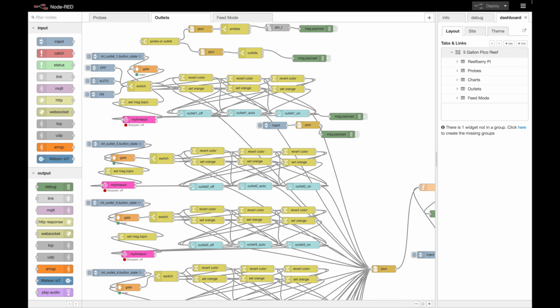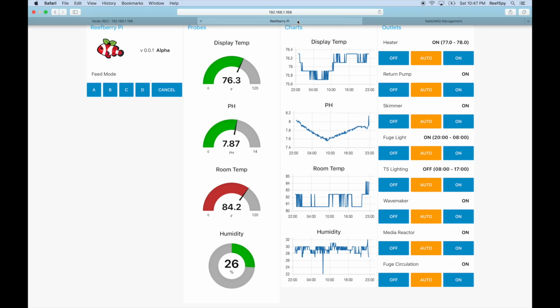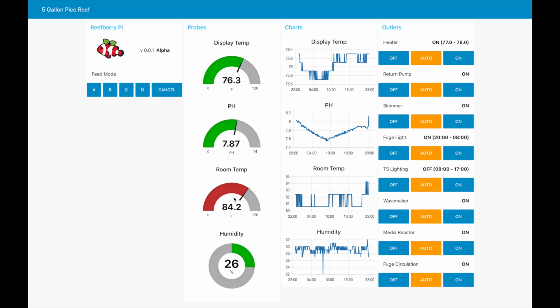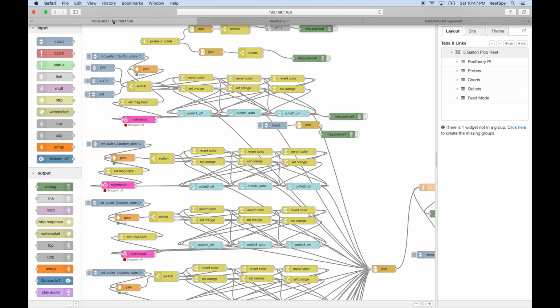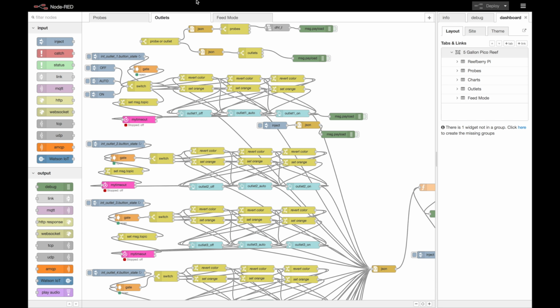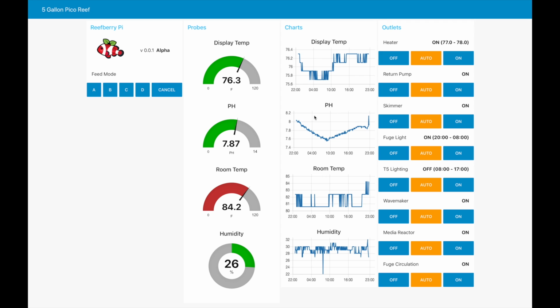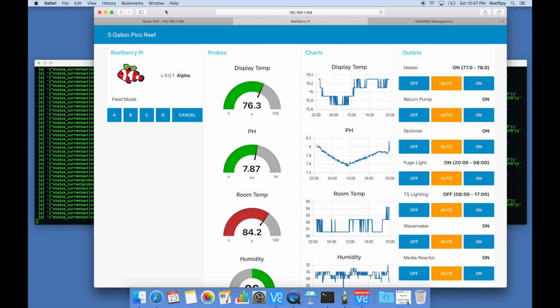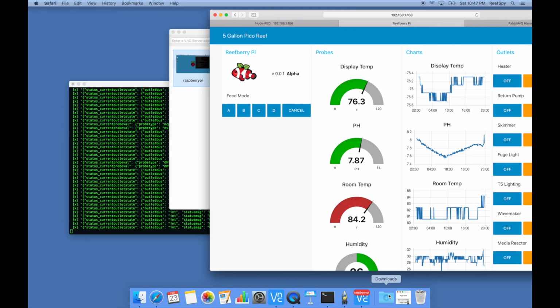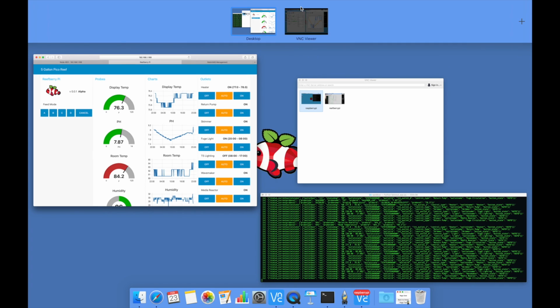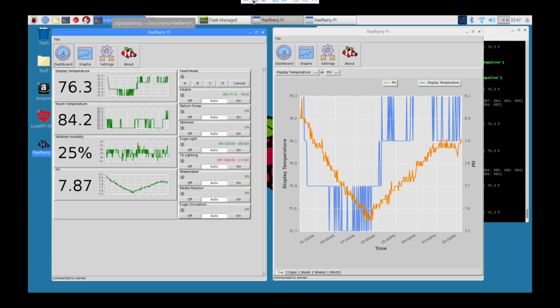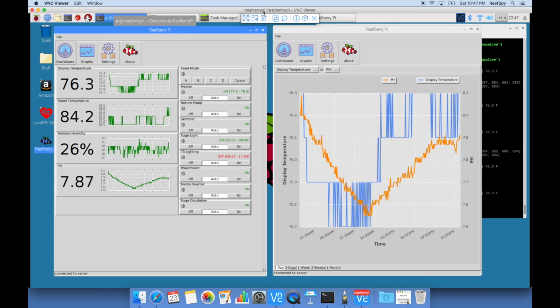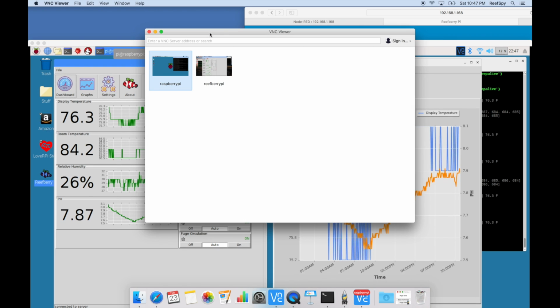But we don't really need to worry about all of that. What we care about is the actual dashboard, which is right here. So all of this crazy looking stuff results in this nice clean dashboard, which is getting the same data as we were getting back here on our Reefberry Pi. Now let's see if we can show both of these at the same time.